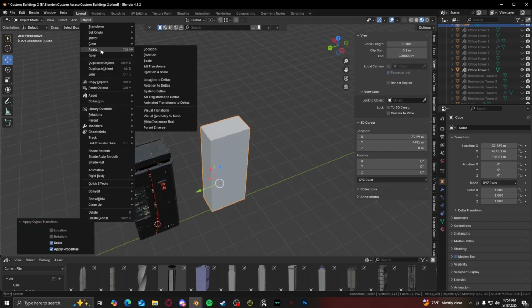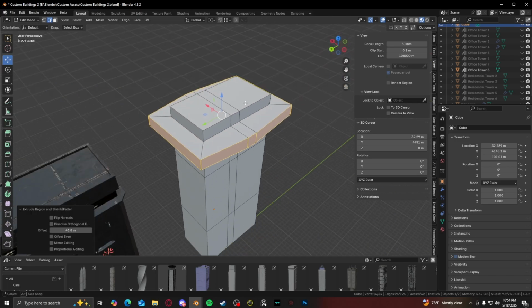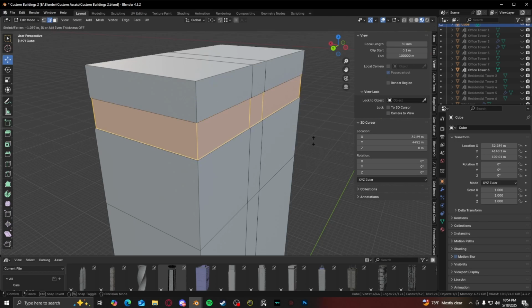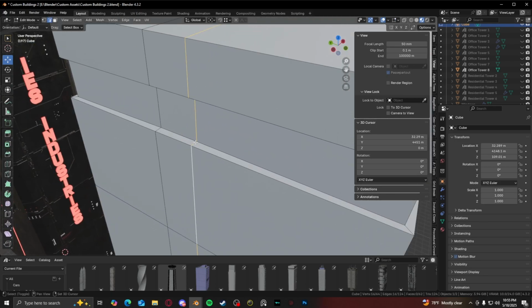I do Object, Apply, and Scale, and that fixes the issue, and you can see it scales evenly now. So that's all it did. I just extruded it inwards like this a little bit. Then same thing with the middle part.